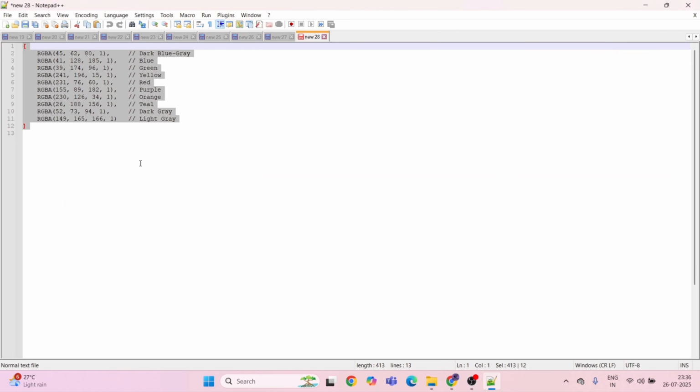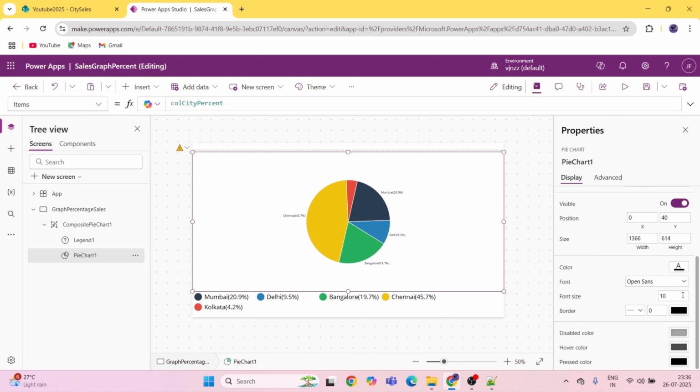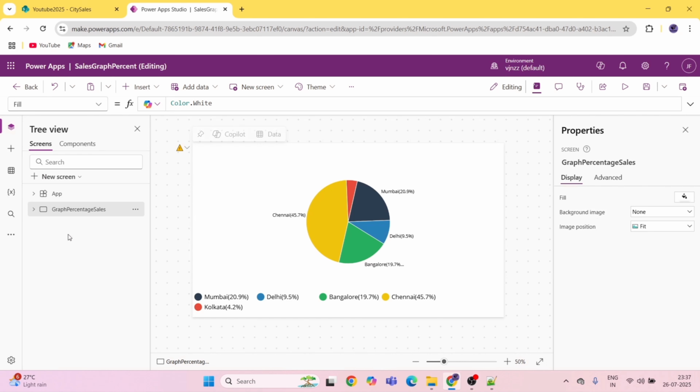This looks good. I will do it as 20, and this will be 15, and I will save it. Now that we are done with this, we will work on line chart.